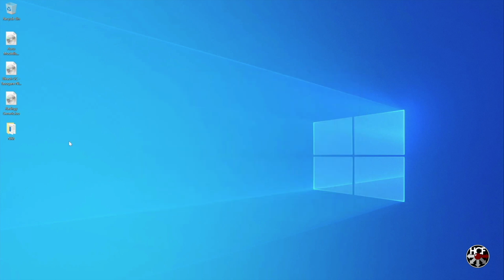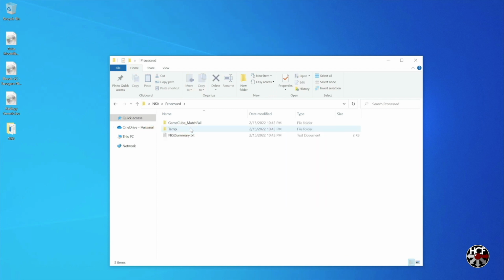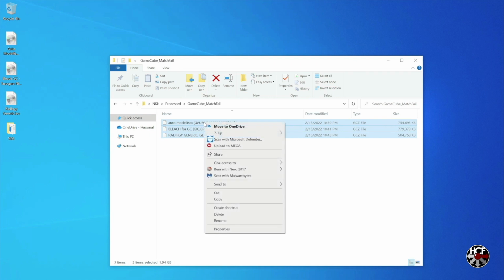To locate the files you've just created, open up the nkit folder, click on the processed folder, and then open up the GameCube_matchfail folder. There we go. You'll see that the file names have been modified from what they originally were, so if you want to rename them, you can do that now just by clicking on the file once and then renaming it. So now we have the new compressed GCZ files.